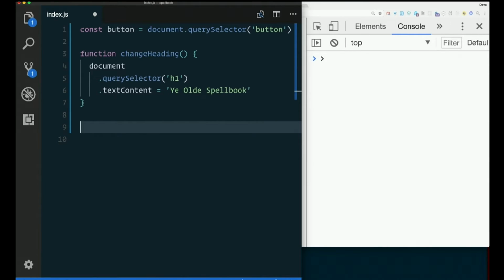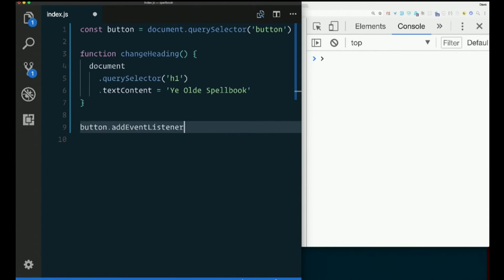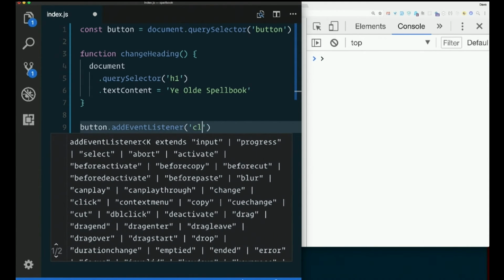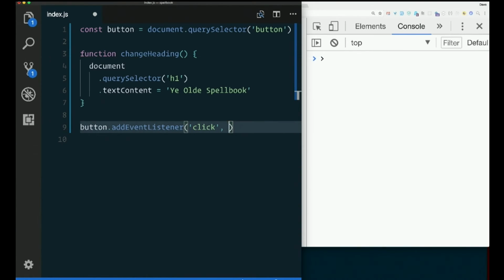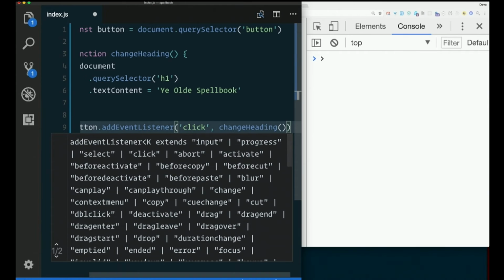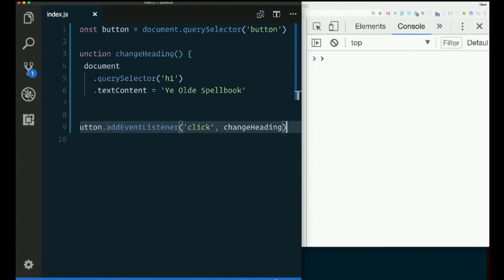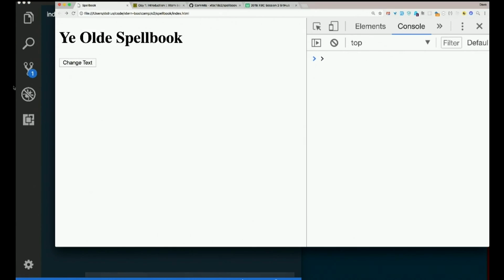But we don't want it to do that as soon as the page loads, right? Only when the button's clicked. We already have the button. So let's add an event listener to it. What are we listening for? A click. What do we want to do? changeHeading. Not changeHeading(), open close parens. That would be the return value of changeHeading, which is undefined. We want the function itself. Click. There it is. Piece of cake.